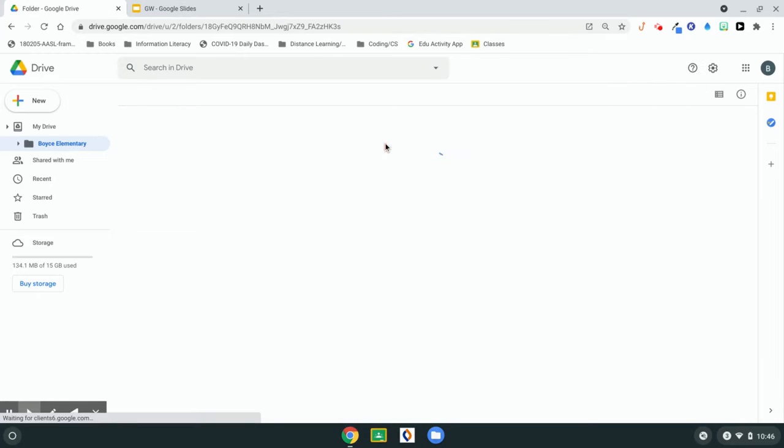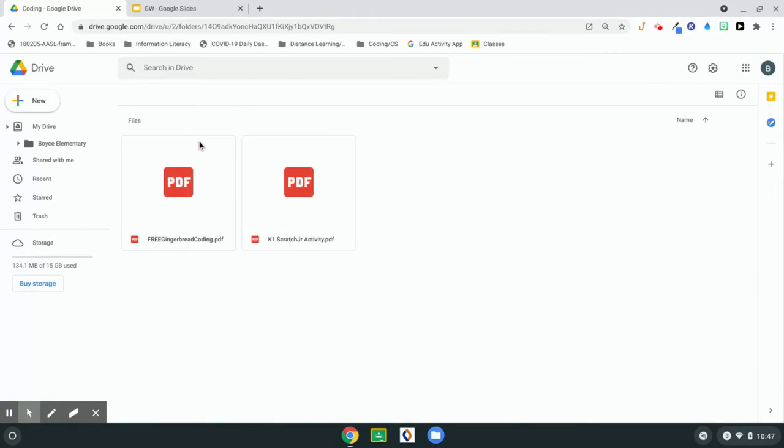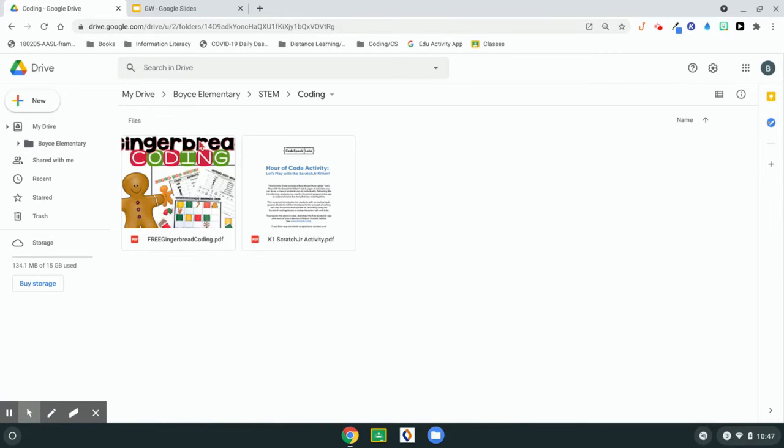If we click on STEM, it opens up no files yet, more folders that organize those files. So we now have files that are sorted into a coding folder, an engineering folder, and a storybook STEM folder. If we open up that coding folder, now we have the files.